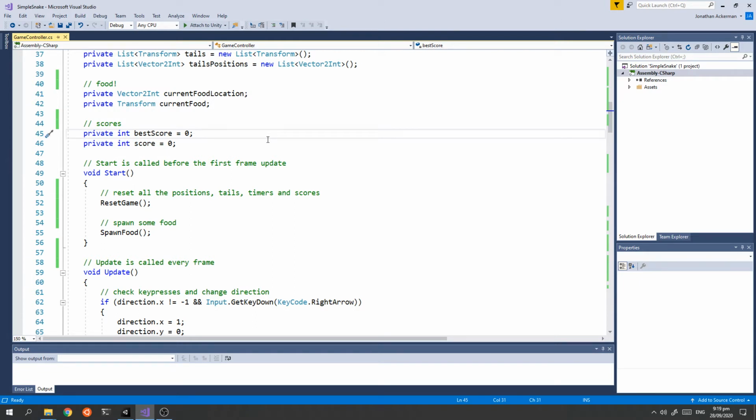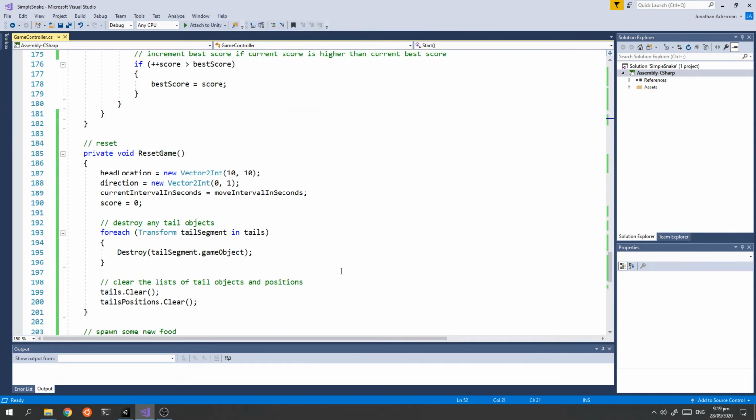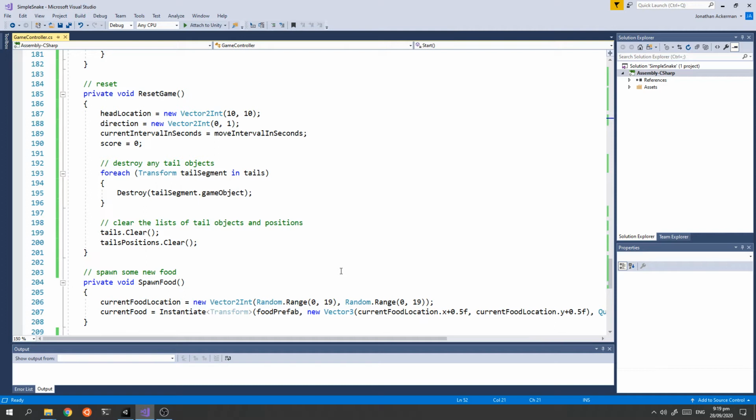So in the Start method, when the game controller is created, before the first frame, we call a couple of things. Firstly, we call the ResetGame method, and we call the SpawnFood method. In ResetGame, have a look at that. All this does is reset all the variables to a known, starting state. This is all broken out into a separate method so that we can call it when the snake hits itself and we want to reset the game, as well as right at the start of the game.